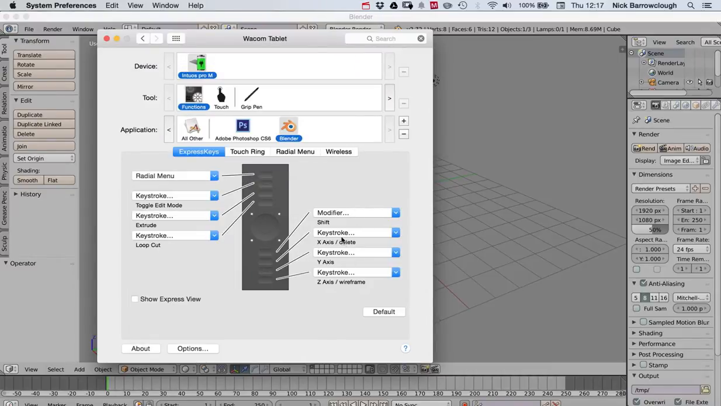Then we've got Shift, and then I've got X, Y, and Z. The X key has two purposes. If I'm extruding or moving an object around, it will lock it to the X axis. If I'm not, then the X key will act as a delete button, so it's got dual purpose. Z, again, will move us around the Z axis or switch us into wireframe mode, and Y will move us around the Y axis only.